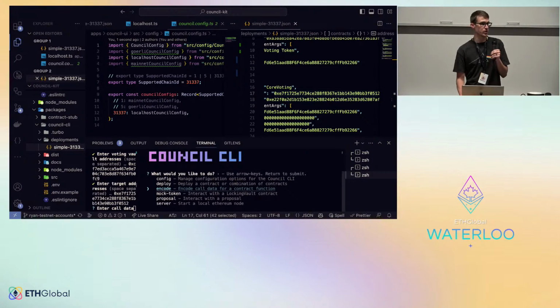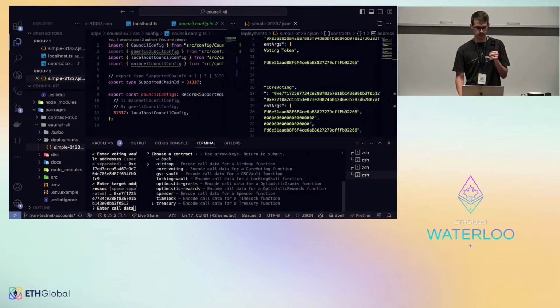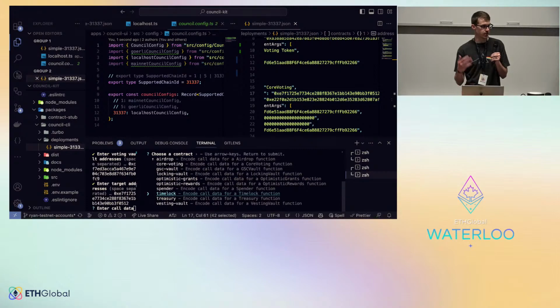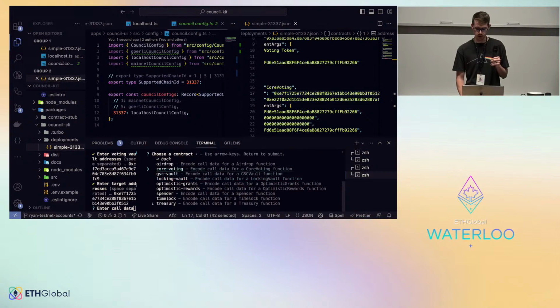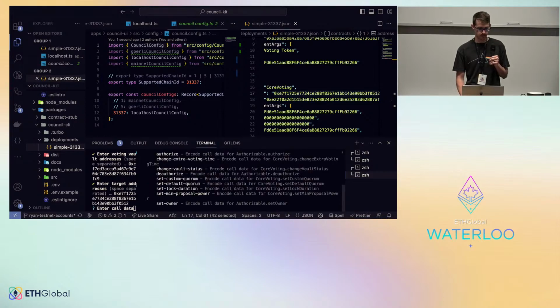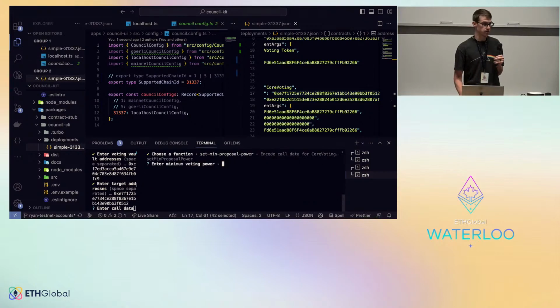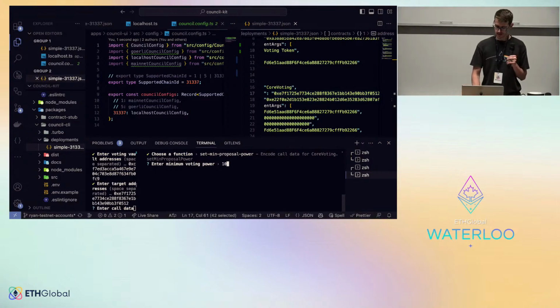we can go to encode. And inside of encode, I have every single contract that exists within the protocol, and then inside of these, I have every method so that you can encode any call data for any contract inside of the protocol. So we said we were going to do something with core voting, so let's go to core voting. And we said we wanted to change the minimum proposal power, so let's go ahead and choose that. What do we want our new proposal power? We said 10,000, so let's put that in.